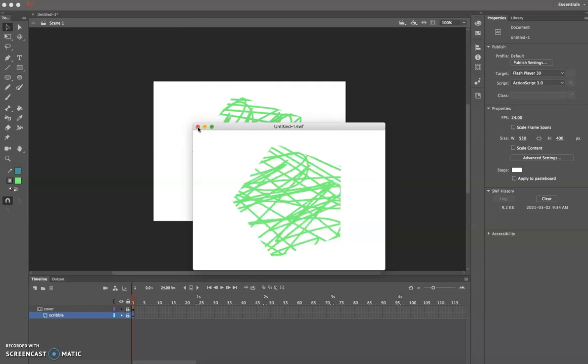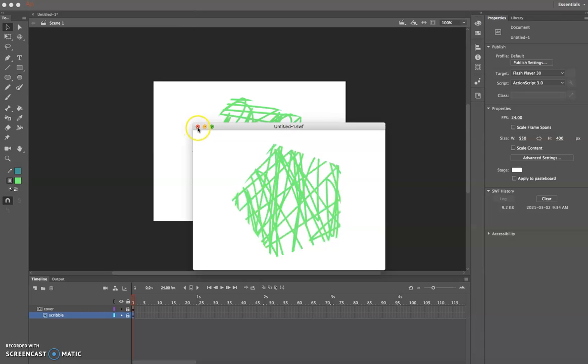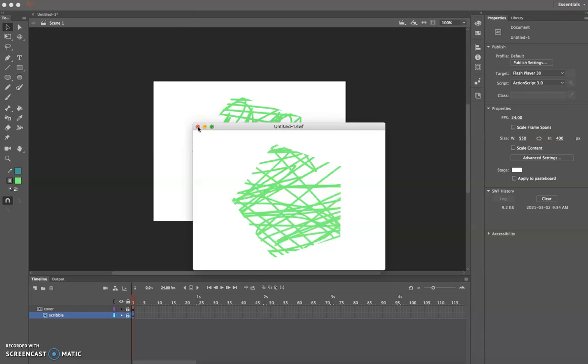I'm going to stop that there and upload it, and then I can do a second one as well. This is just to practice masking.